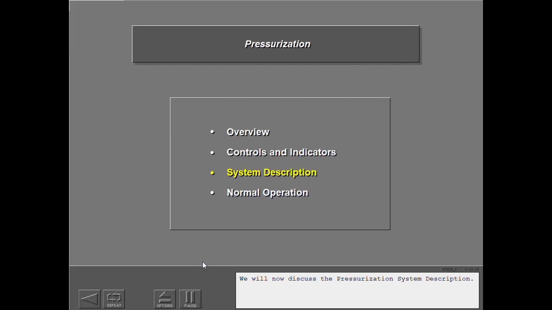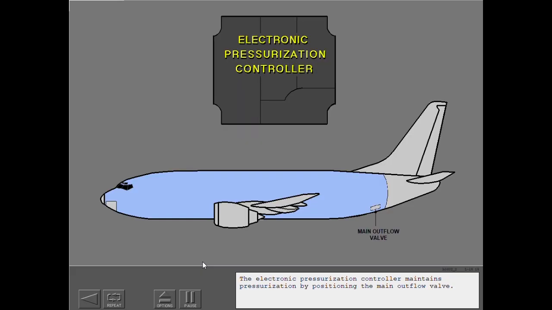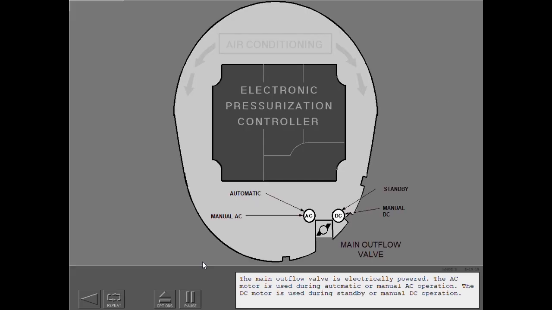We will now discuss the pressurization system description. The electronic pressurization controller maintains pressurization by positioning the main outflow valve. The main outflow valve is electrically powered. The AC motor is used during automatic or manual AC operation. The DC motor is used during standby or manual DC operation.